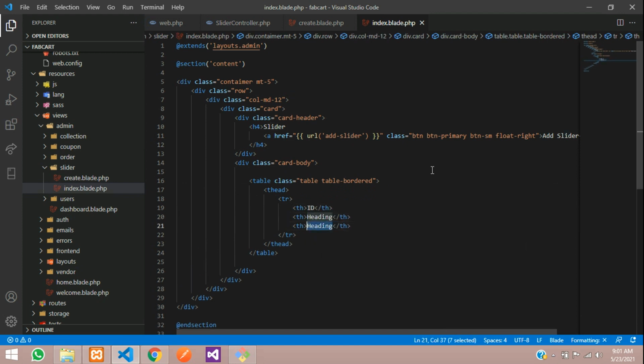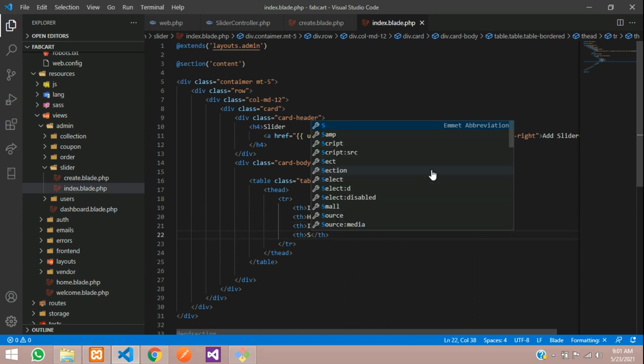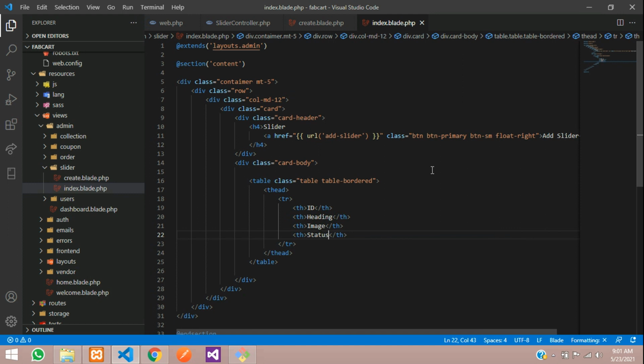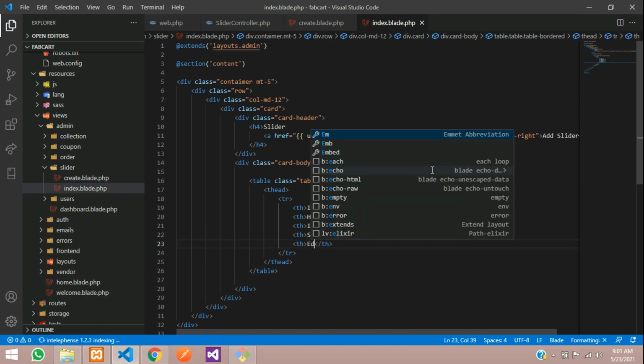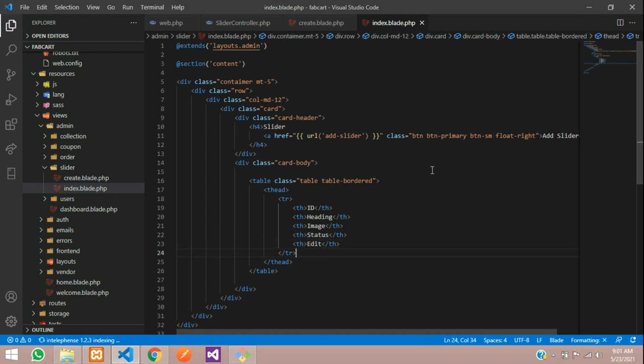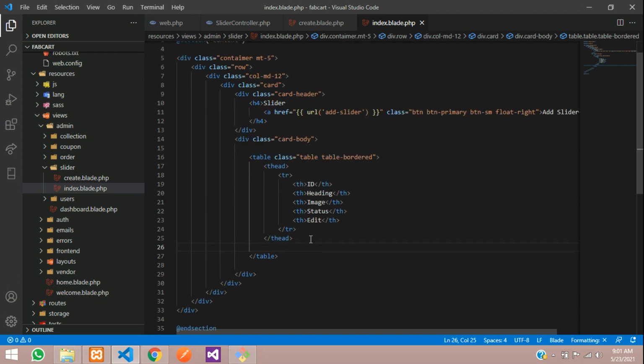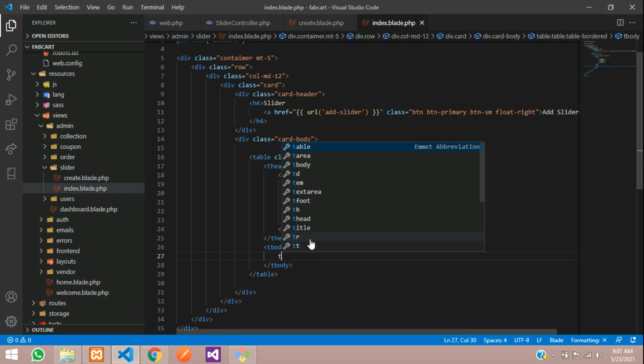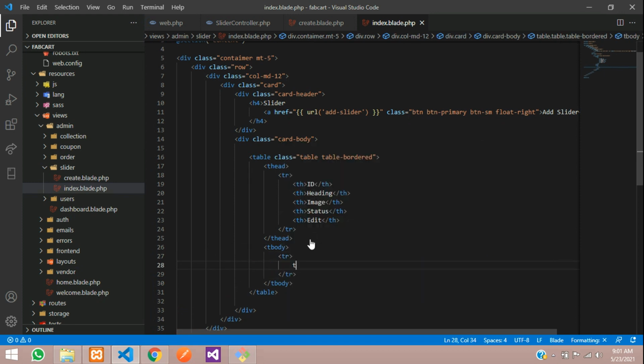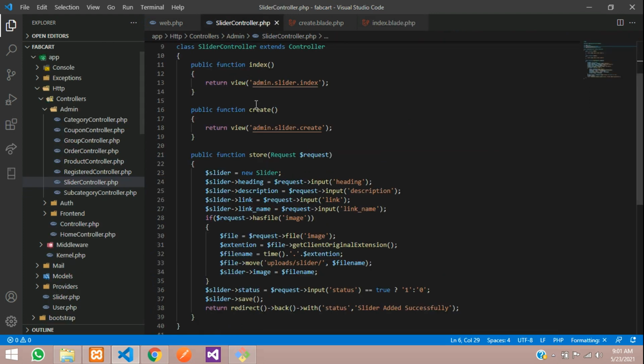heading, image, and then status, and after this one edit button. So there will be no option for delete because we don't delete any images, we just update that. So table body, table row, and inside this table data we are going to paste all the loop all the data over here. So let's go back to our controller.